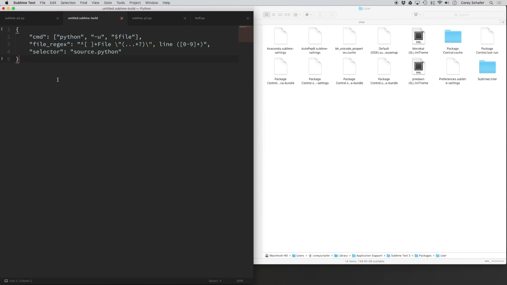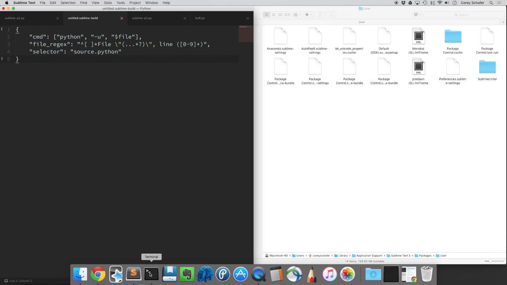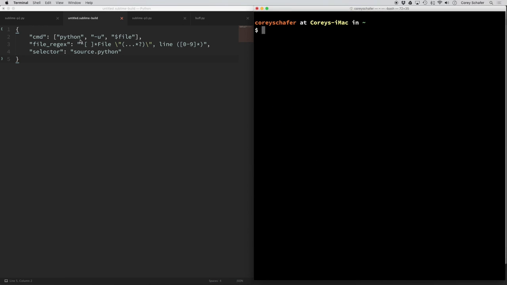Okay, so first of all, we have this command statement. Now what this is doing is, let me open up my terminal here, this is just like typing in a command in the terminal. So this python, then -u, and then $file would be the same as doing python -u and then the path to whatever file that we want to run with Python. Now that's going to use our system's default Python. So in order to explicitly set the specific version that we want to use, we have to know the path to that Python interpreter.